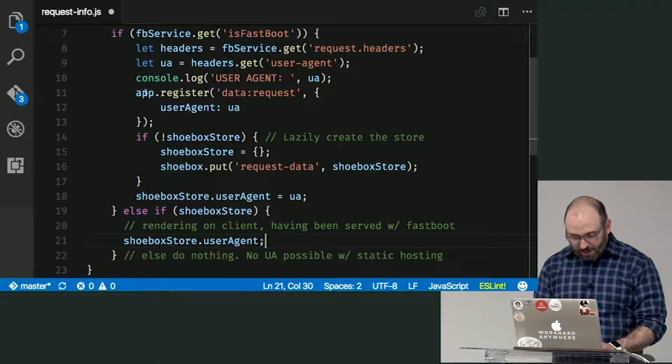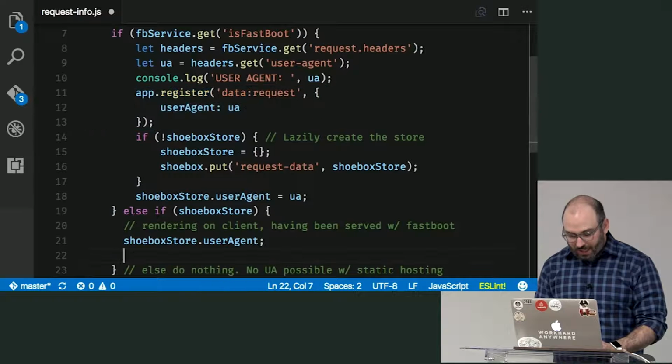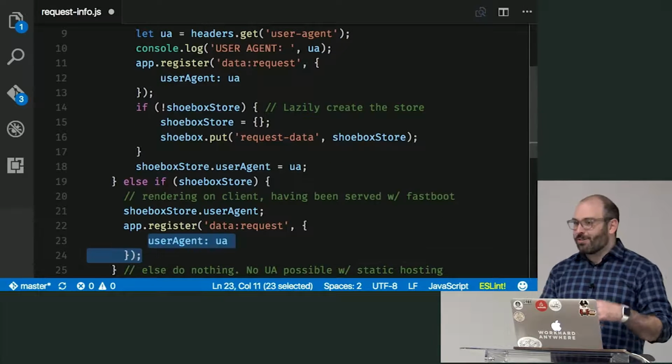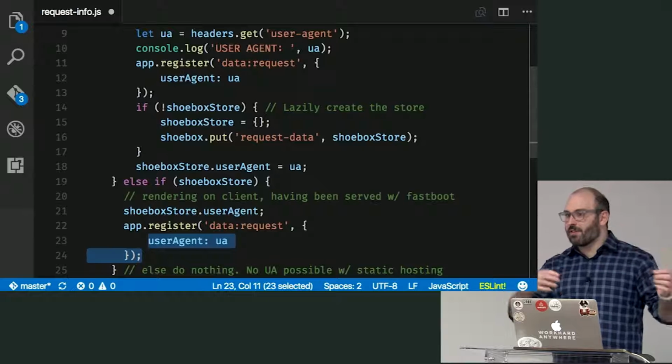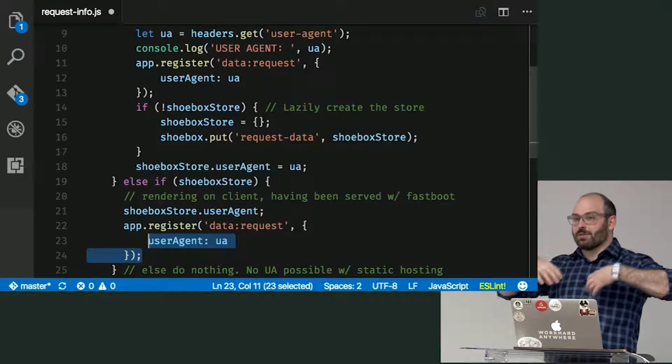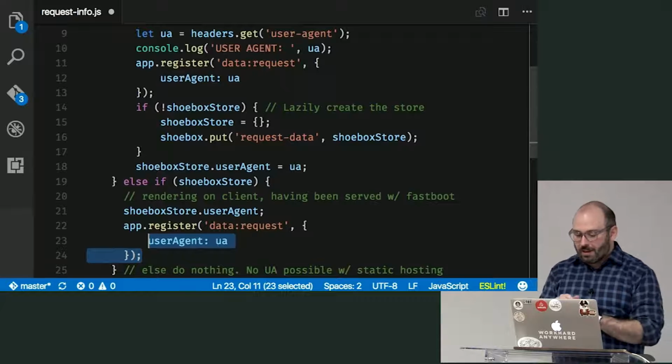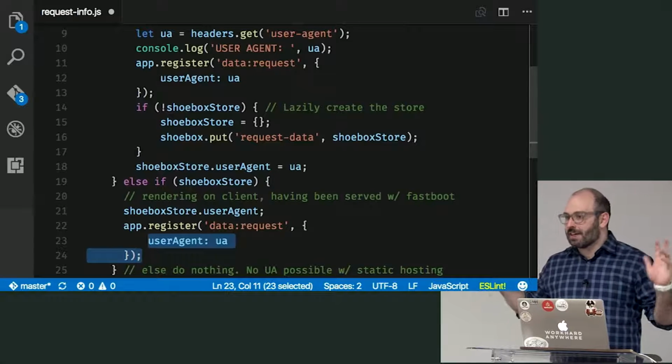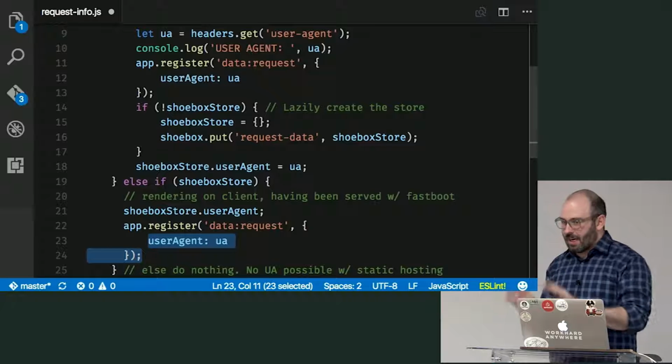So here I'm going to basically do the same, registration. So essentially, regardless of whether our fastboot built thing is being rendered on the server or whether we've picked up and we're starting to take over on the client, regardless, we'll find something in the container under this key, and it will have our value there.